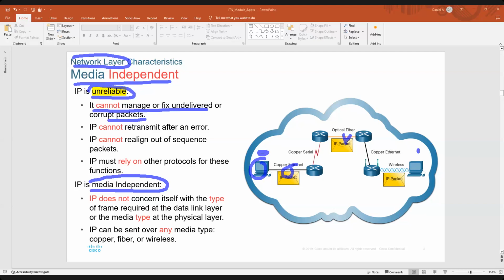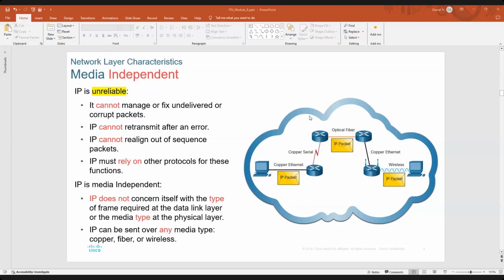It doesn't worry about that and relies on the other layer for this functionality. So especially the transport layer tries to handle this functionality.